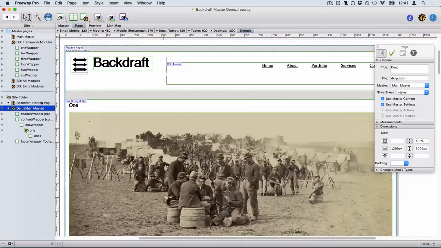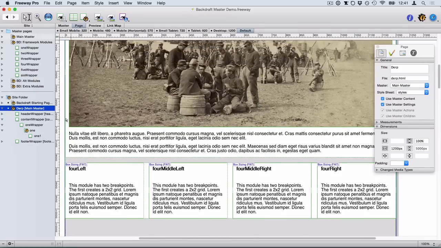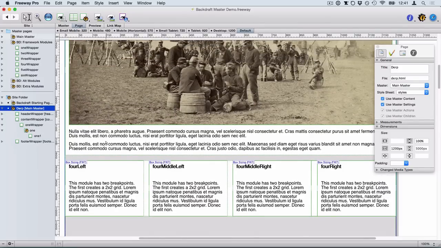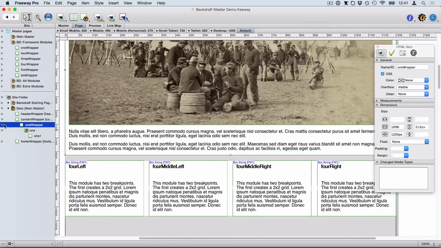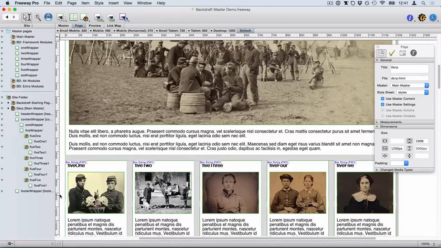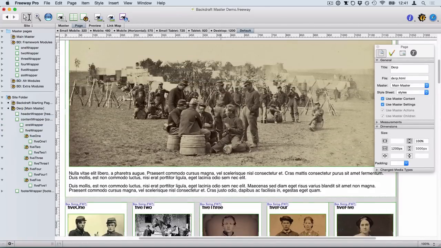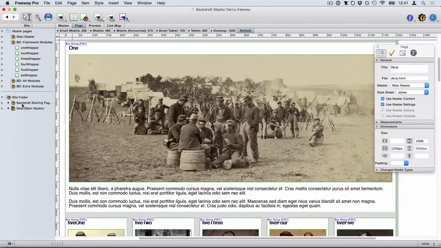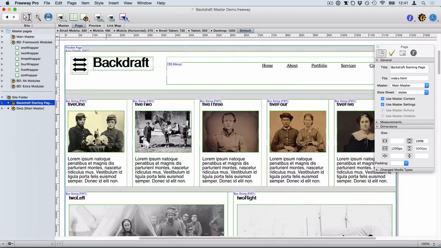So back to derp. And then we are going to select the 1-wrapper element right here using the sidebar, press the right arrow key once, and paste it in. All right, so now we have 2 different pages. They're both individual, they both have different content, but they have the same header and footer.